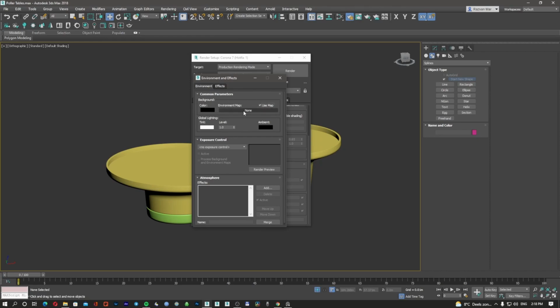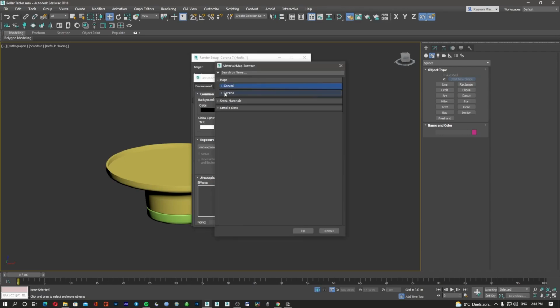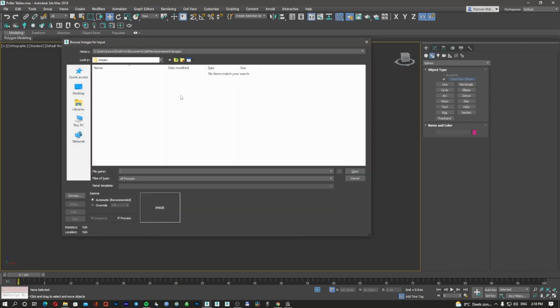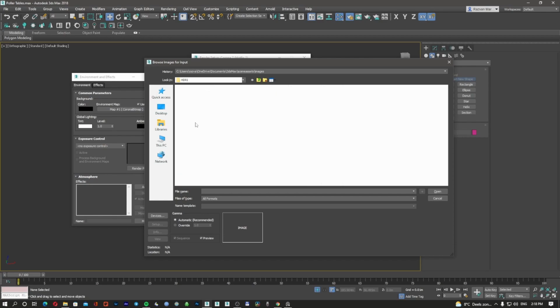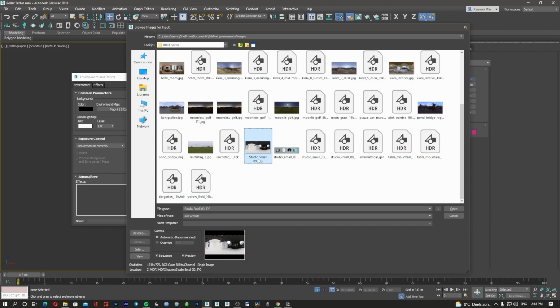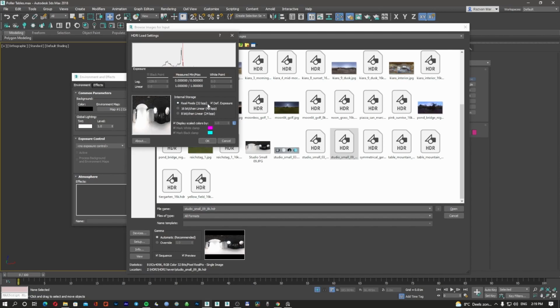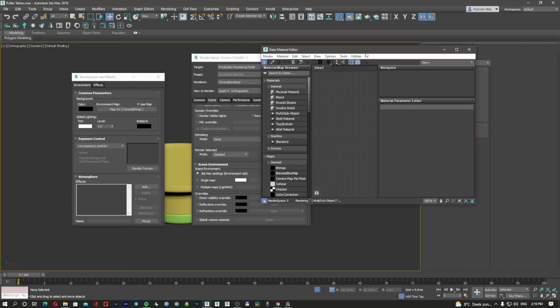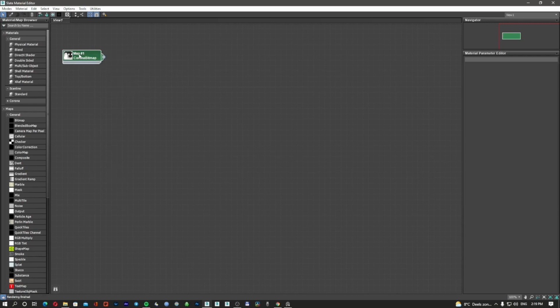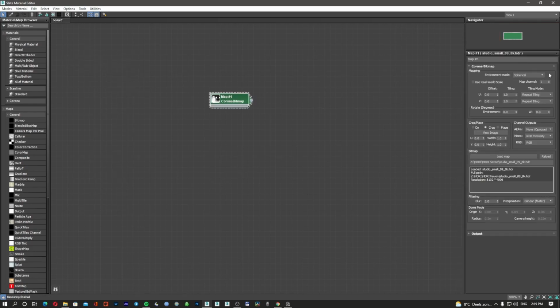I'm gonna say use map, click on none, and then try to find here the Corona bitmap. So I have the Corona bitmap. Now I need to link this to my textures, HDRI Heaven, and try to find the studio small. Okay, I'm gonna open this. I'm gonna leave everything as it is. Okay, I'm gonna open the slot material, and I'm gonna add this into the slot material as an instance. Make this bigger. I'm gonna double click on this to see it says it's spherical, repeat tiling. This is perfect. So we have an HDRI.